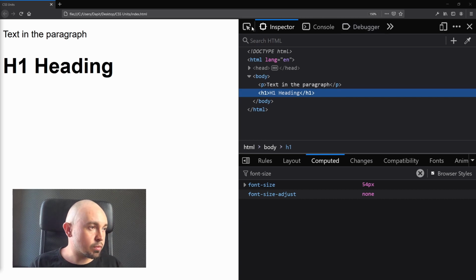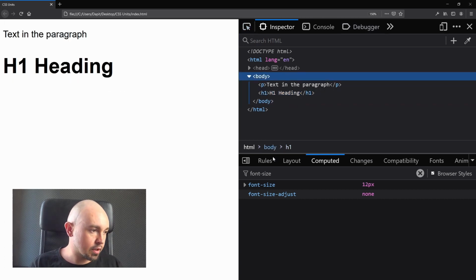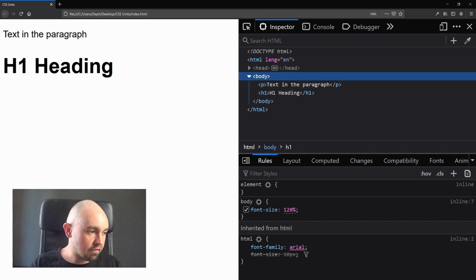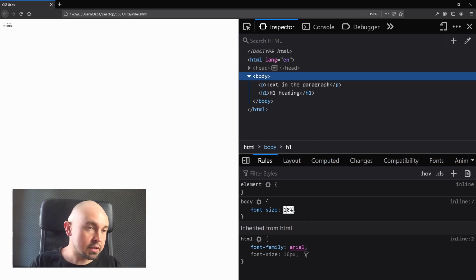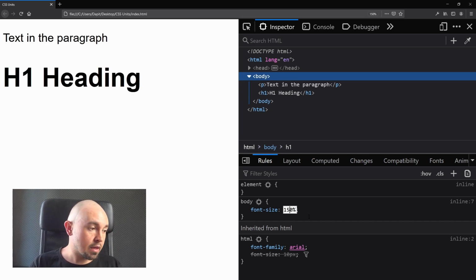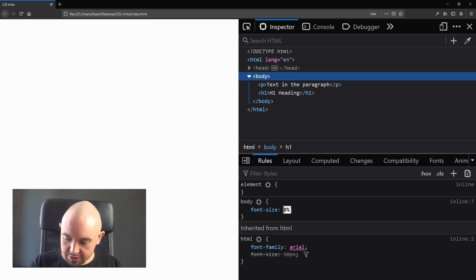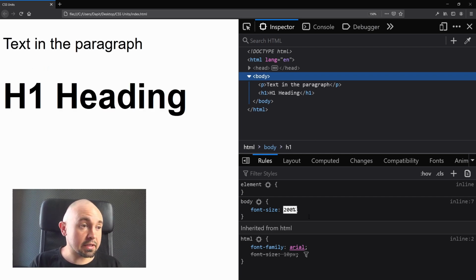Now we can mark our body element once again. Go to the Rules tab, change the font size of the body, for example, to 10%, which you don't see anything at all at your monitor right now. But let's say, for example, 150%. And you can see the change in all elements because they all refer to the body, which is the parent element. So when the parent element is changing, all the elements inside it are changing as well.